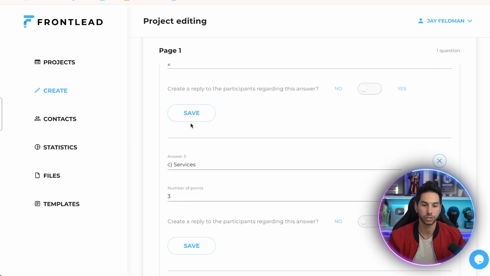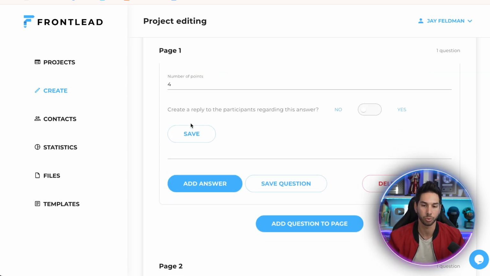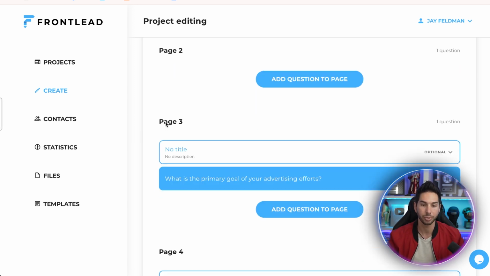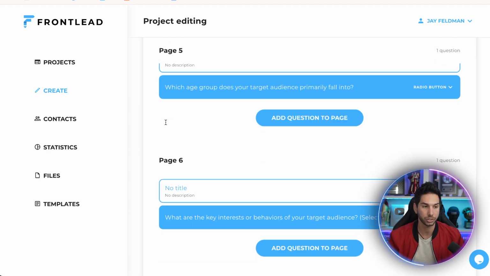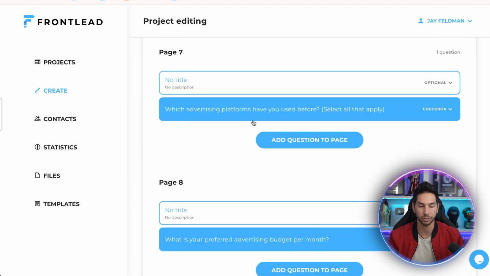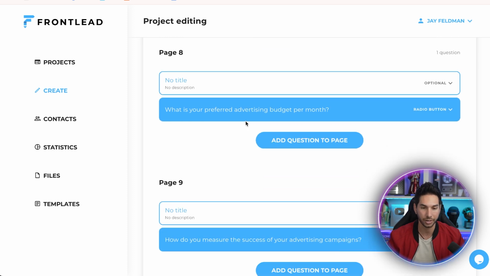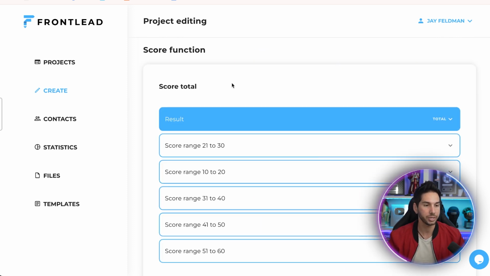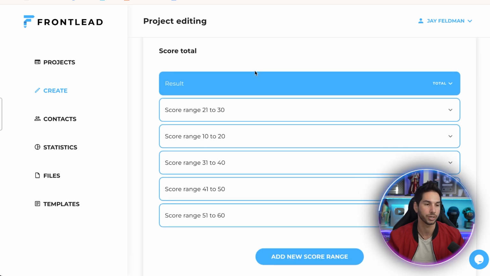So you're going to come in, insert all of your answers with their corresponding point systems. And I'm not going to go through each one, but I do have 10 pages of questions. I have 10 questions, each of them asking the question with the required answers and the point structure. Now down here is going to be the score function. This is where you actually score them and give them their end result.